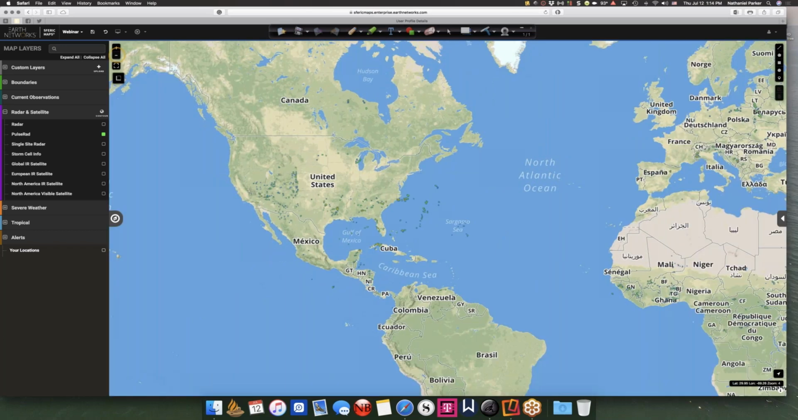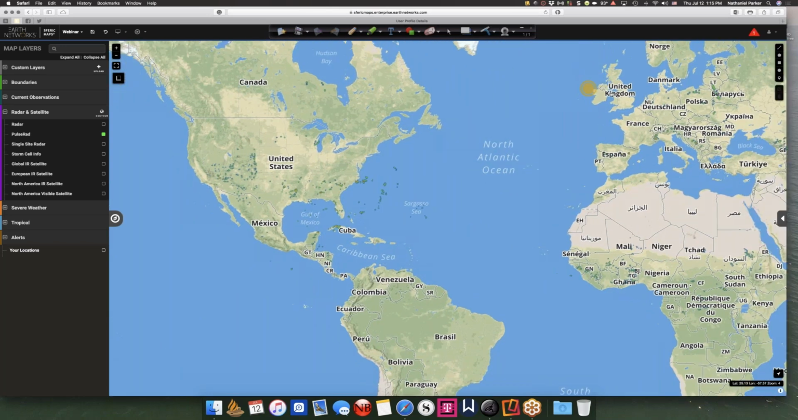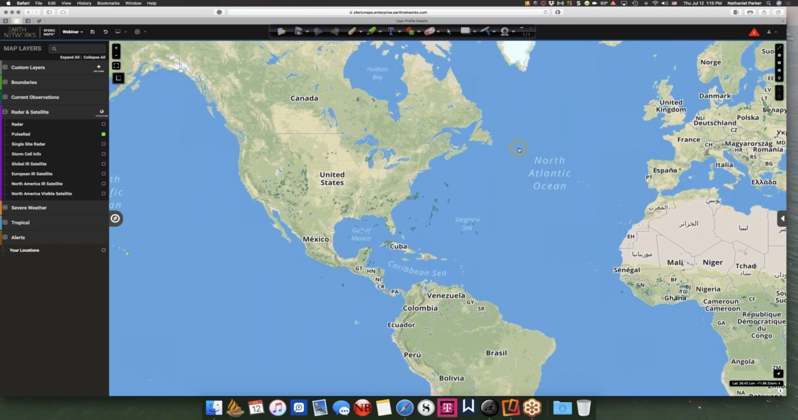PulseRad also works in other countries, so it goes beyond the US and Canada. As you can see, we can look over here in Europe and Africa, and we can see some of the storms that are going on over there. And PulseRad is also beneficial in very mountainous areas where the terrain makes it difficult to pick up traditional radar images.